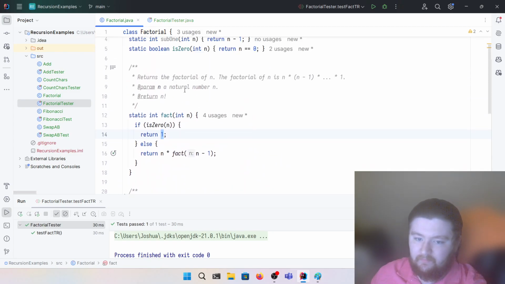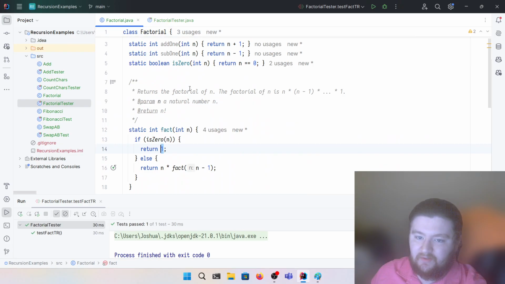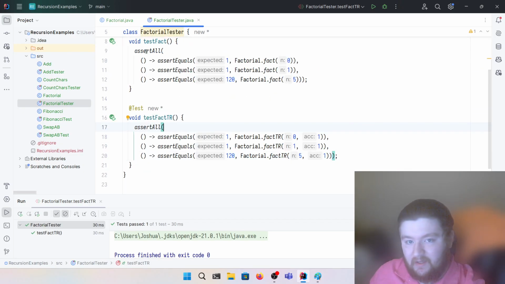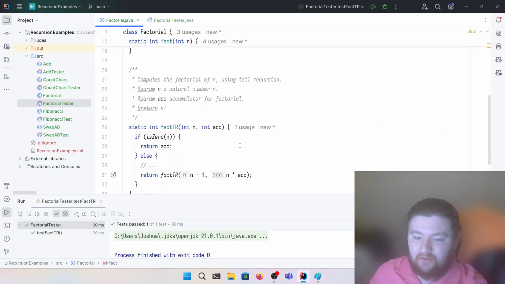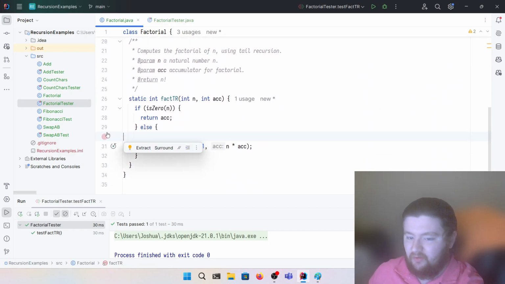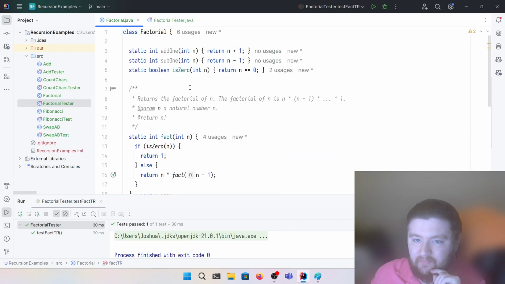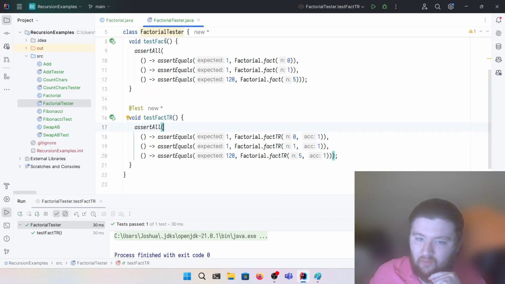Okay. Now, this is all well and good. We have the tail recursive version of factorial, and it all works as expected.